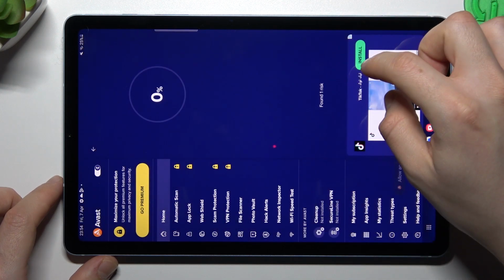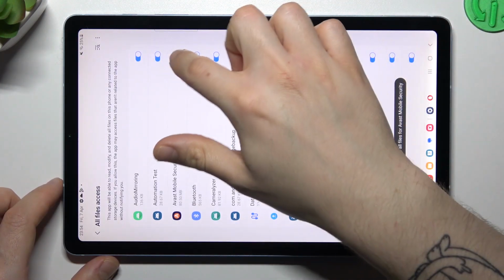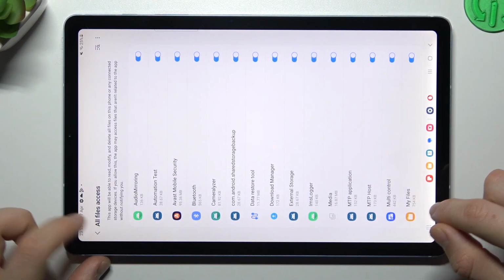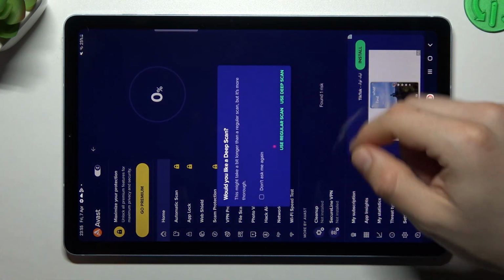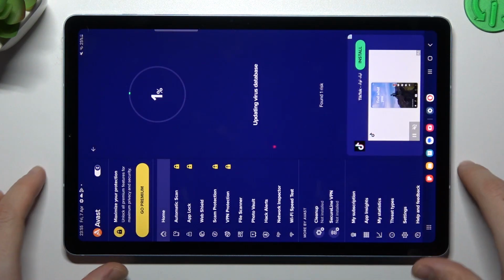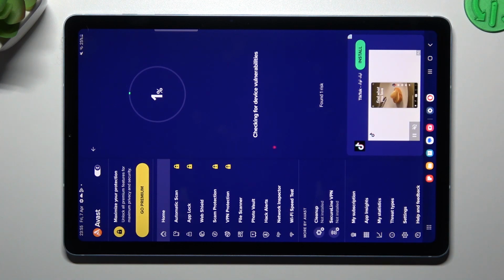Now allow a permission and go back to the app. And now choose the scan time. I will use the deep scan, and after the scanning process, all of the unwanted software, viruses, and malware should be deleted from your tablet.